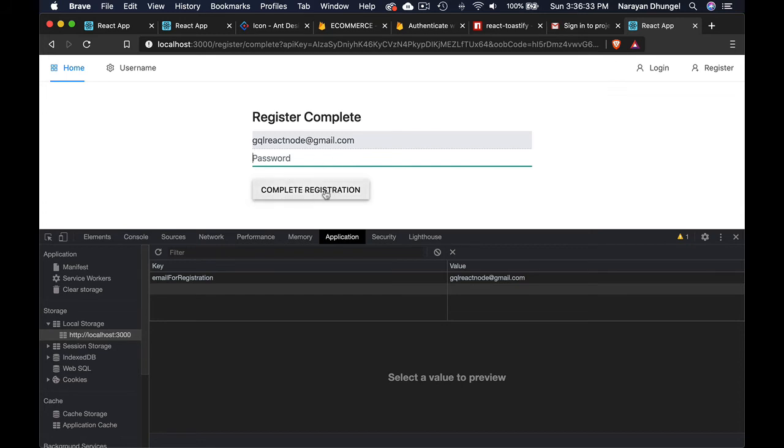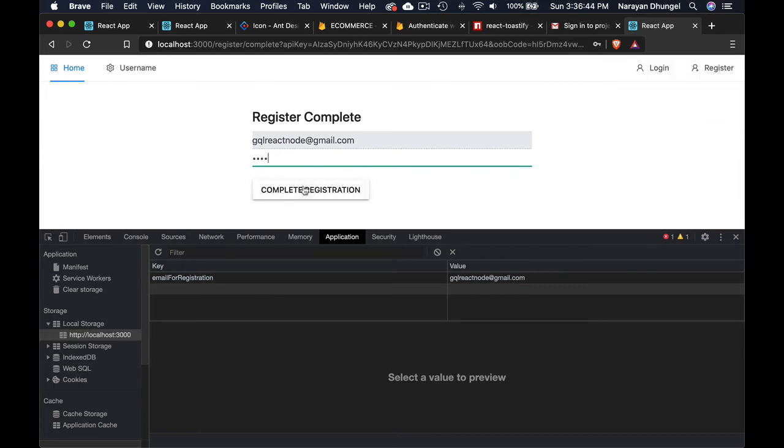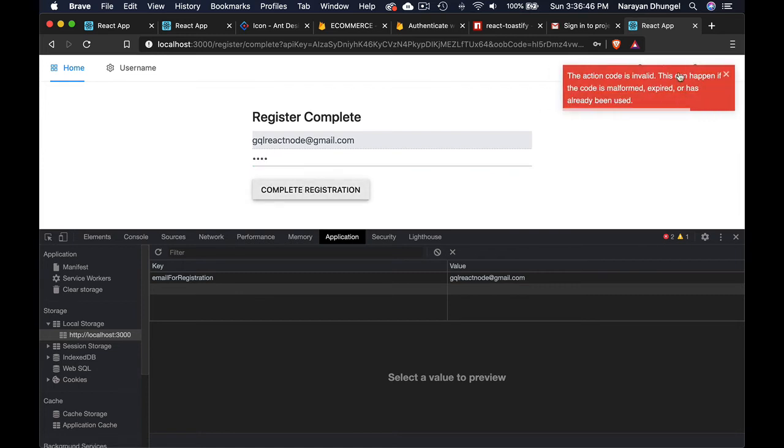For example, let's try. You can see the action code is invalid. Okay, so that's due to the token. If I put a password of less than 6 characters, we still see that.